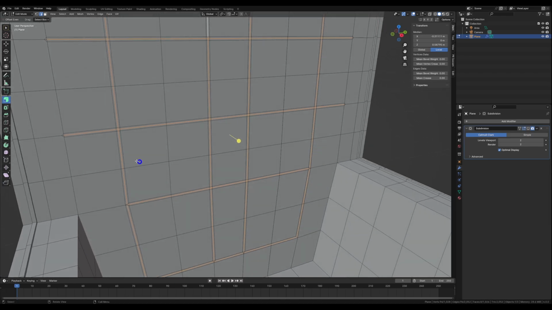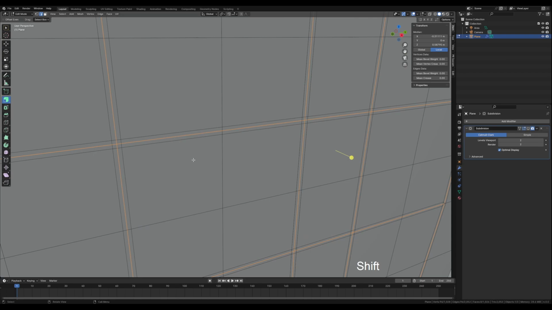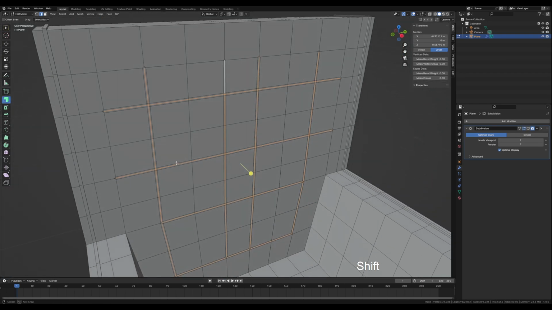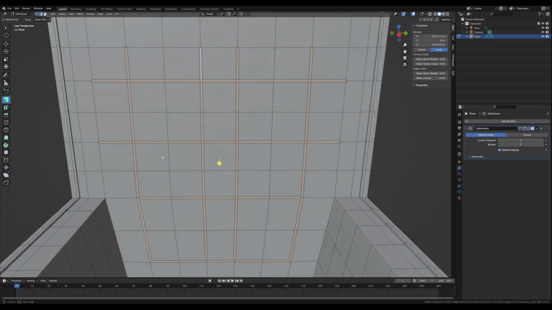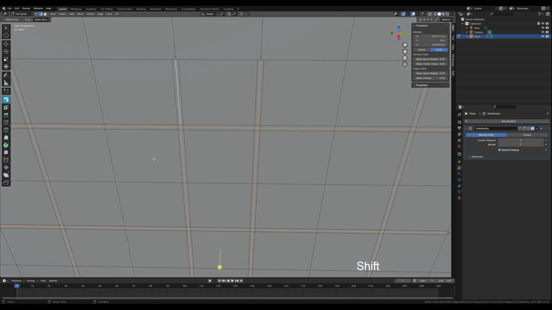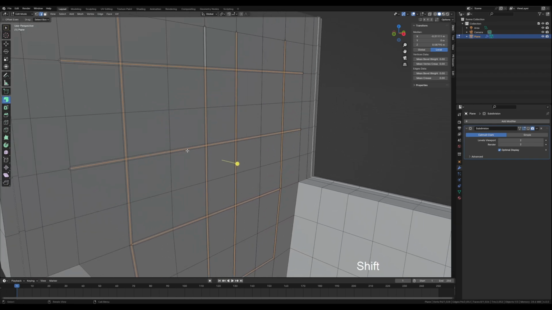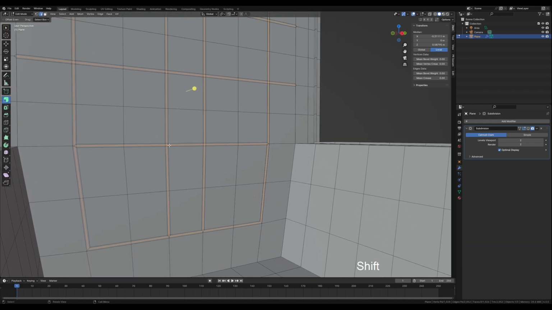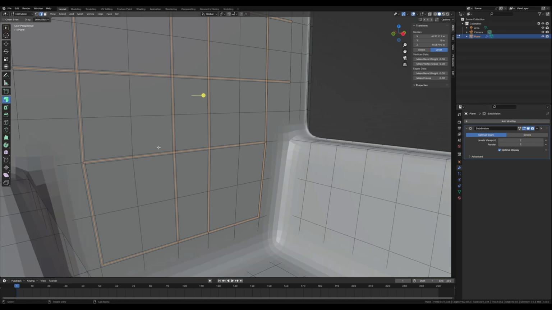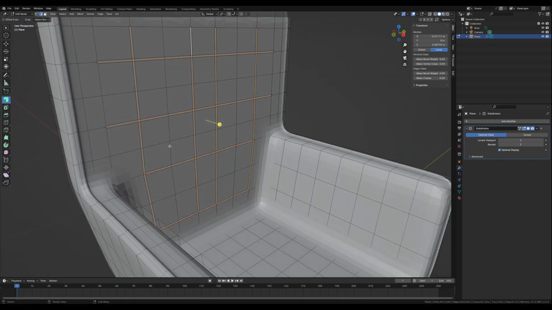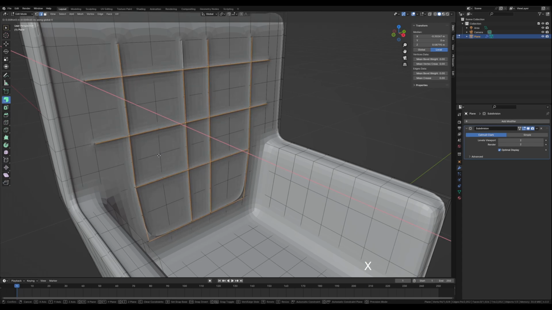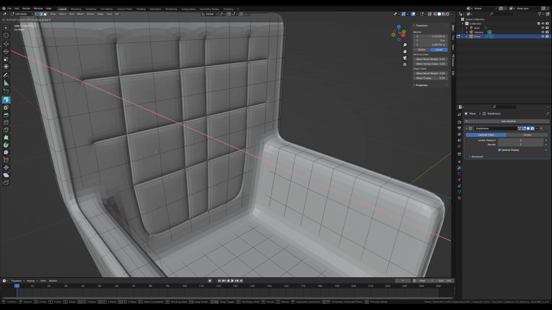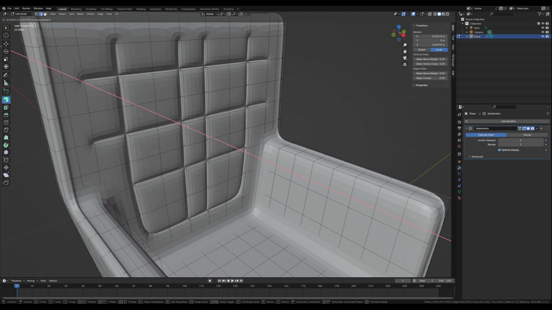So you have to select all these middle edges, because we will make some bulges and we want them to be selected. Now let's turn on subdivision maybe, and let's G and X, and make some bulges. Maybe something like this.